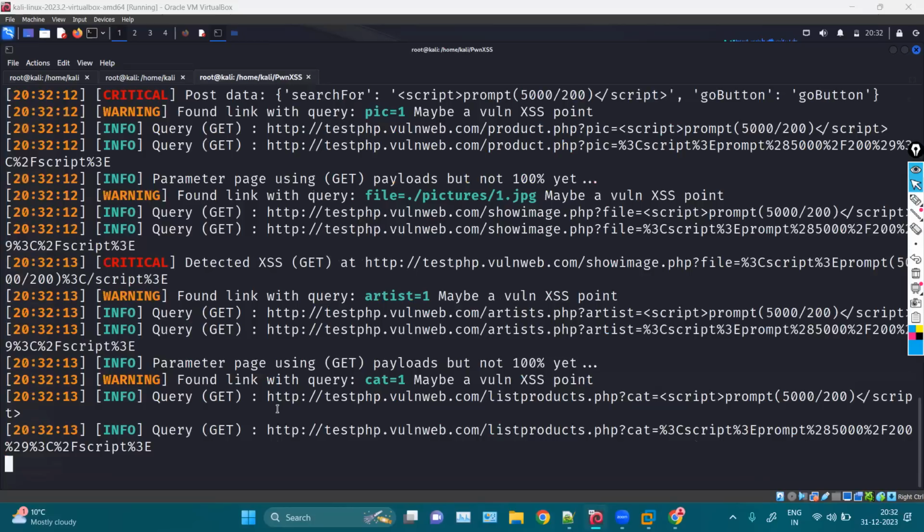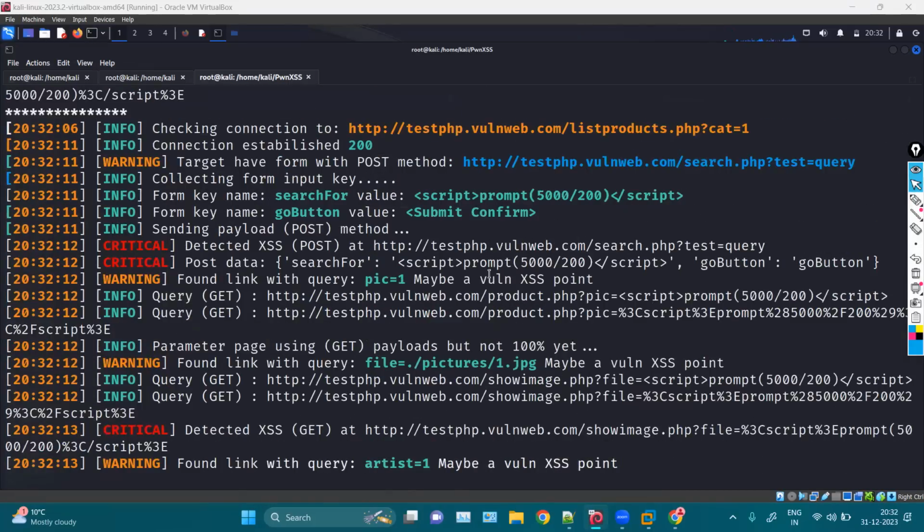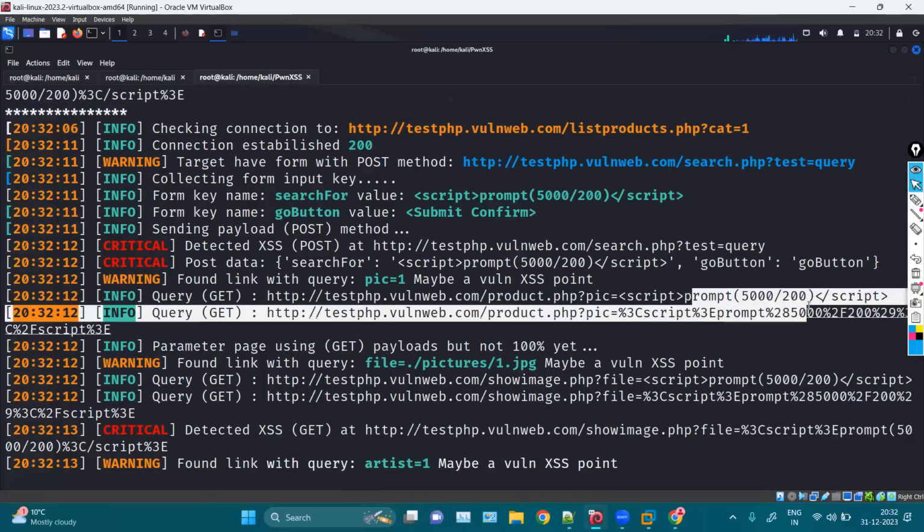Okay, so here we can check. Here you can see most of the parameters are vulnerable. For example, pick one. Maybe this XSS is a vulnerable point. Here this tool has applied this payload. This is a JavaScript tag, which is the script tag, and here we are applying this payload.